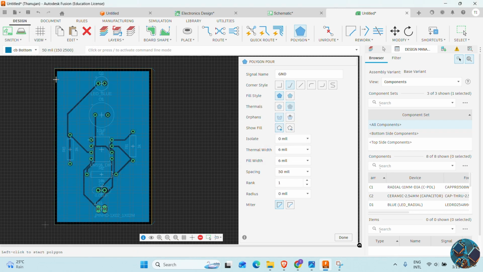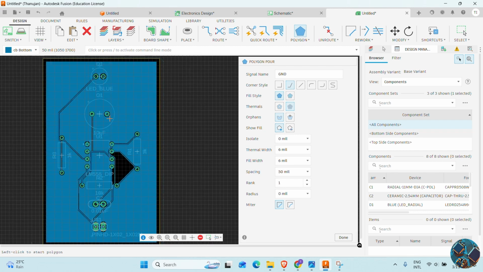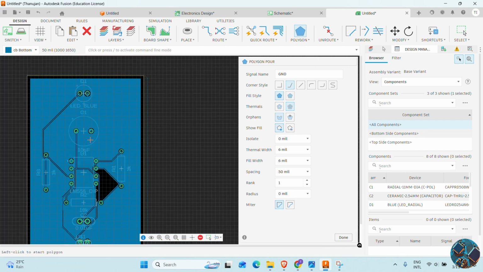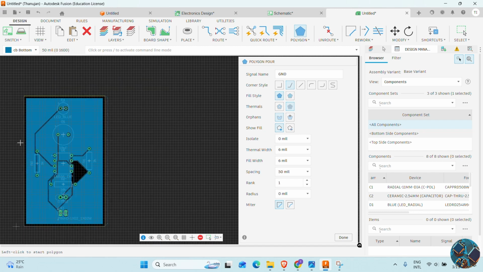Here you can see it will automatically create the ground surface. For verification, zoom in and check the ground pins. Here it will connect to the surface. Likewise you can make the connection.